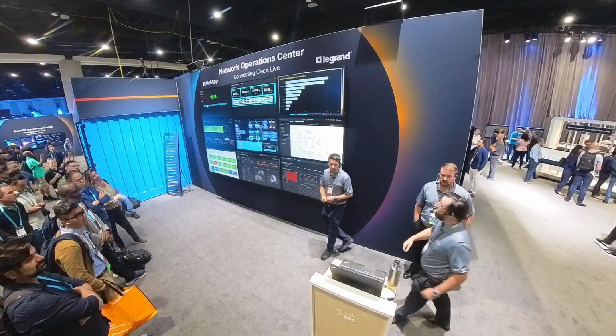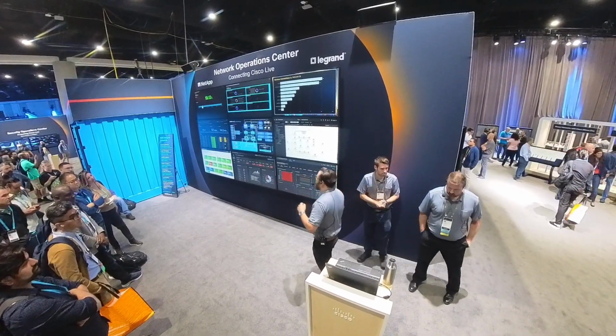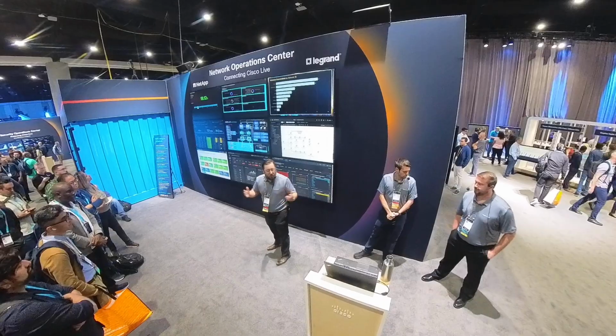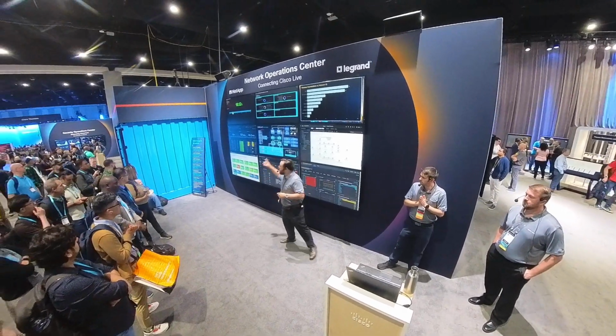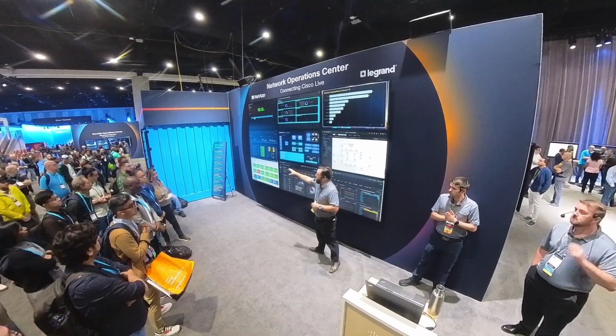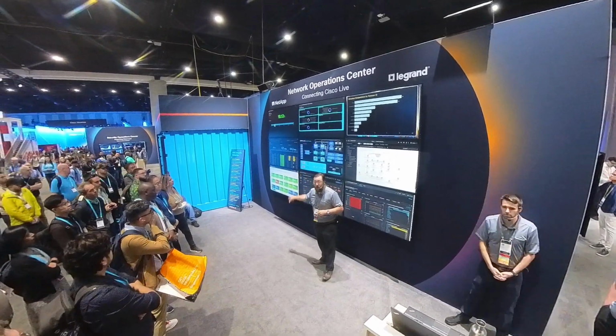With that, I'll turn it back to Chris. I think, there we go. All right, I'm back. So, yeah, a couple other things as well. I don't know if I mentioned it, but the blue container next to me is actually all of this gear. This is not just for display. This is the production network.